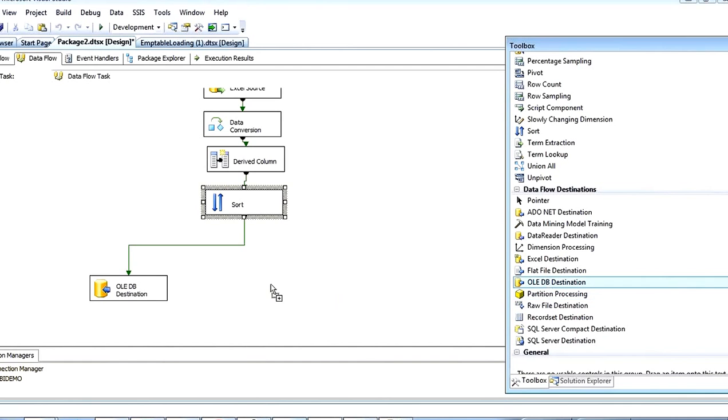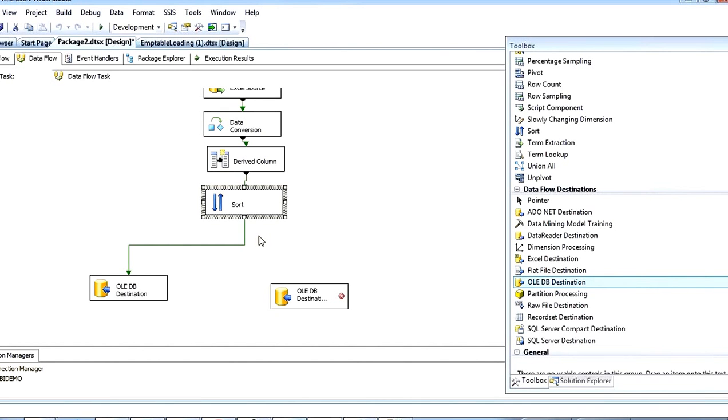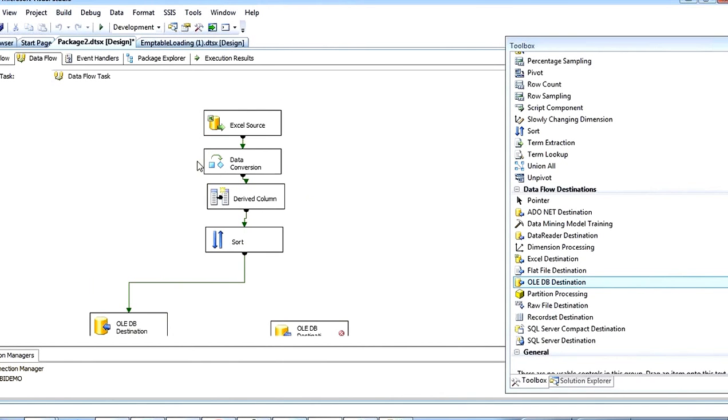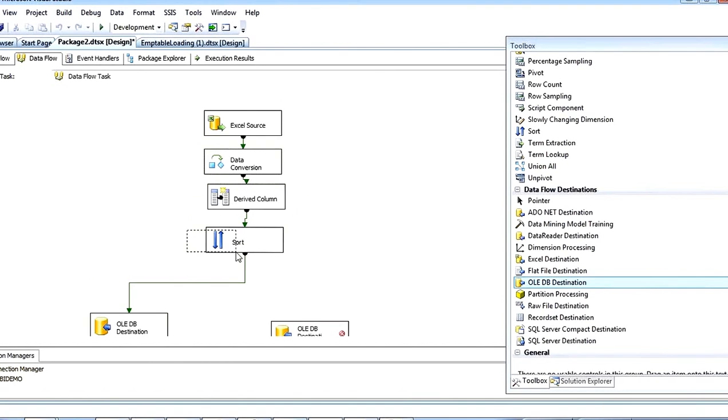See, if I take this one, there is no link here. So if you want to give the same data to multiple data destinations, you have to use the multicast transformation. Got it? Any confusion here about the data conversion, derived column, sort transformation and multicast?